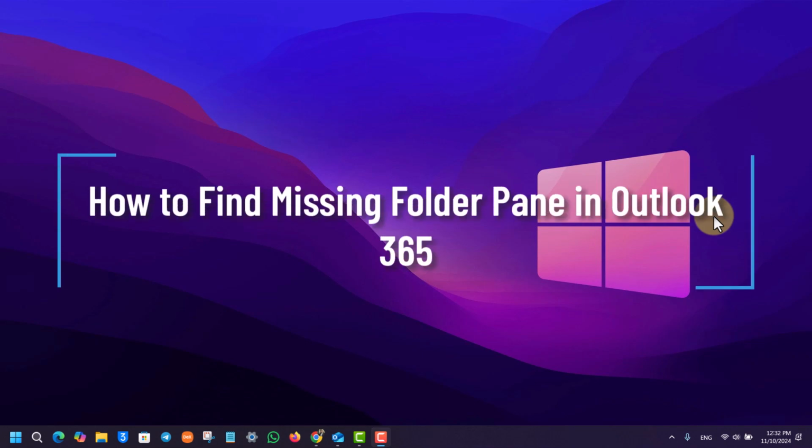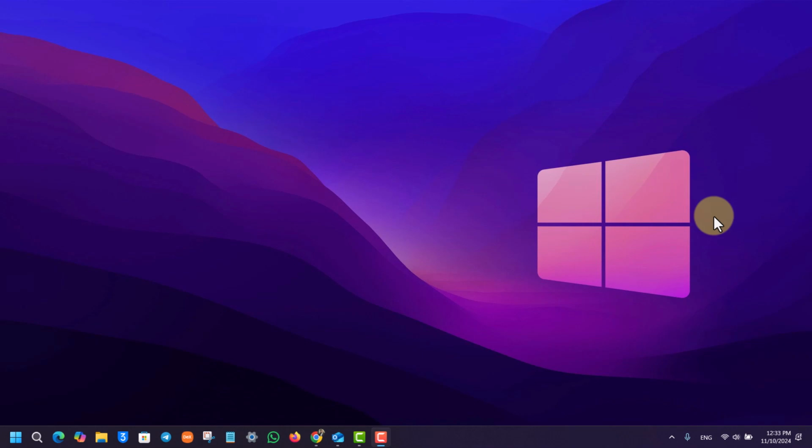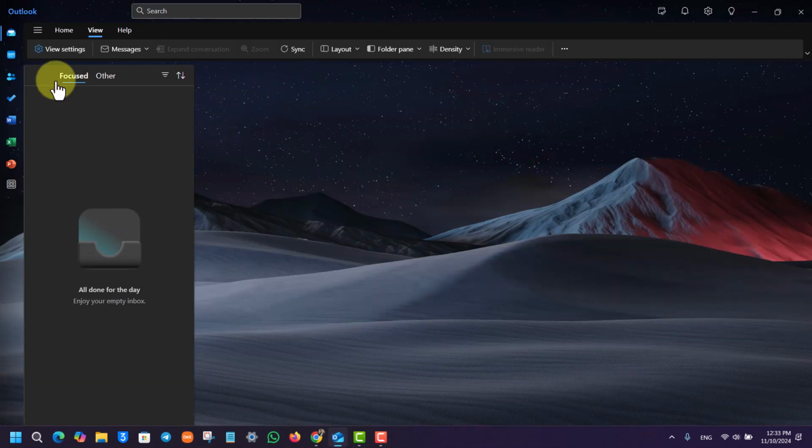How to find missing folder pane in Outlook 365. If you want to find the missing folder pane in Outlook 365, it is actually quite simple to do so. First of all, if you have the Outlook app and the folder pane is actually missing, it's not missing, it's actually just hidden. So by default, you're on the home tab, right?